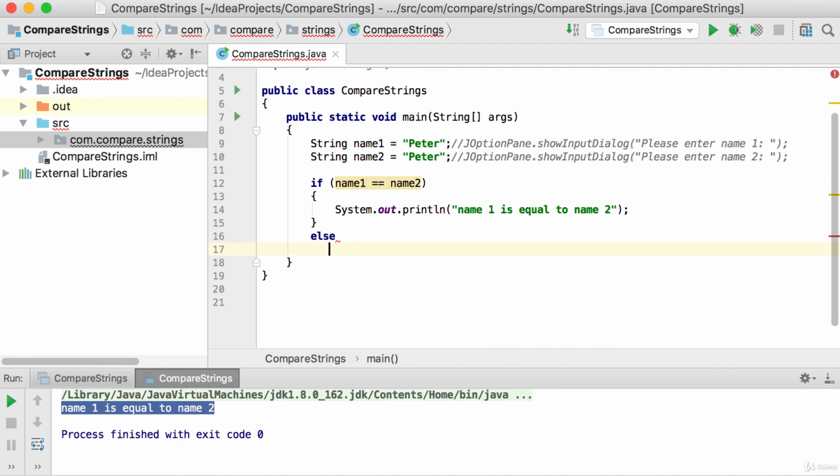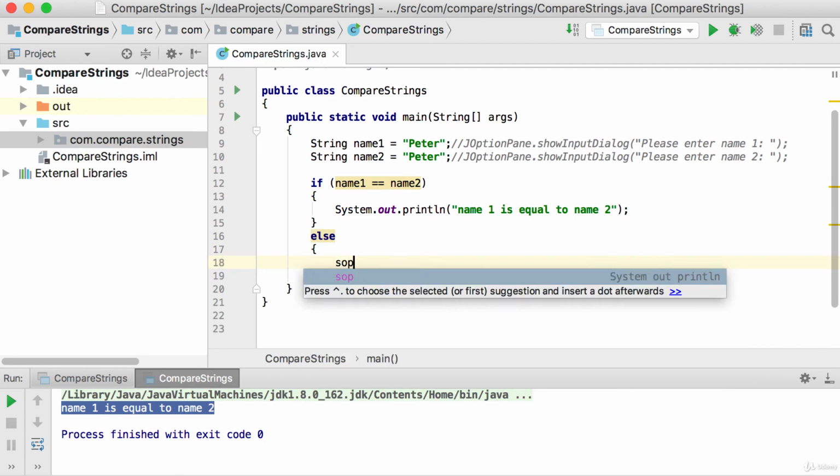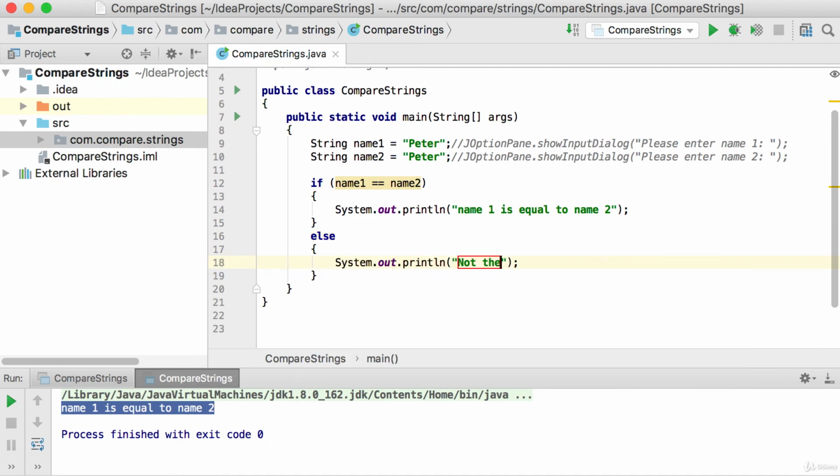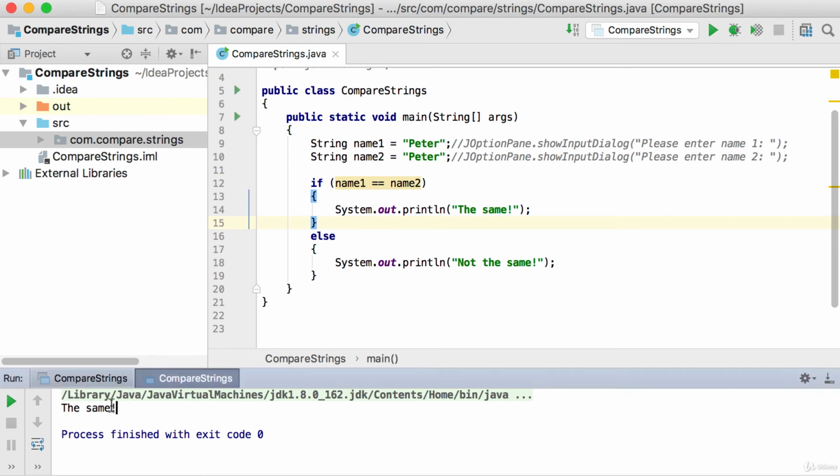So let's put the else there again. And we're going to say System.out.println not the same. And maybe we can just say the same. Now let's run this quickly. And you can see that it says the same. Whereas we just said these two should not actually work with the double equal sign.